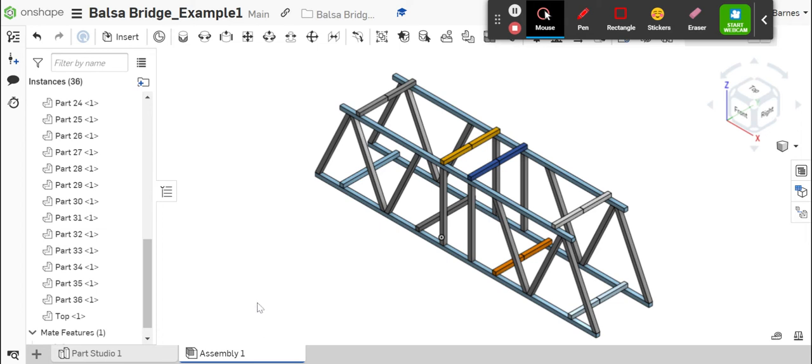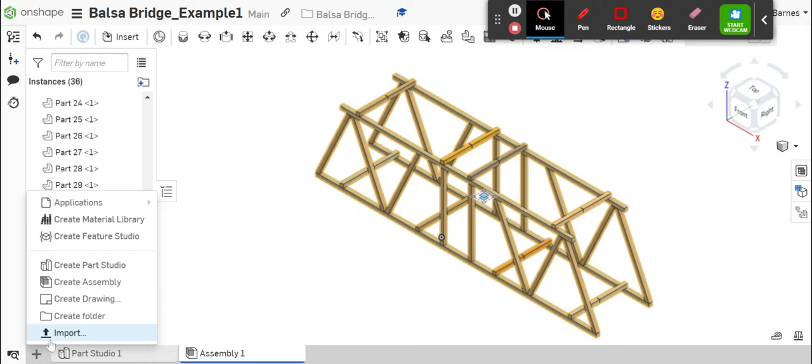Now, the next step is to go ahead and create a drawing file. This is going to be used as our template when we go to construct the bridge by hand. So this time we're going to come down to the plus sign next to Part Studio, click that one time, and select Create Drawing.